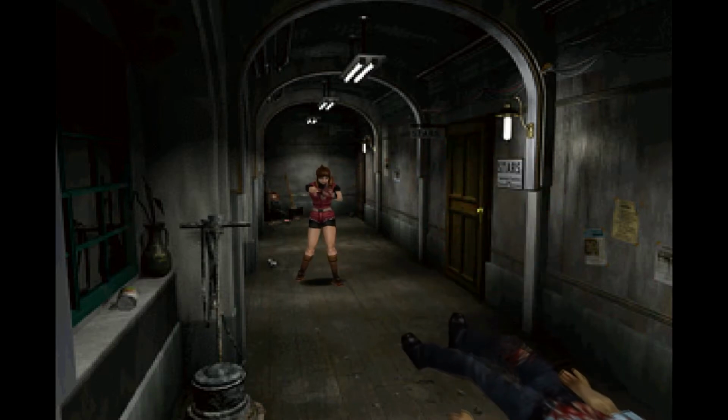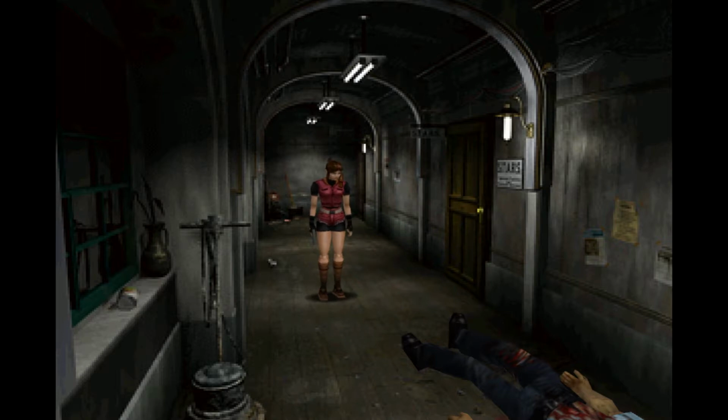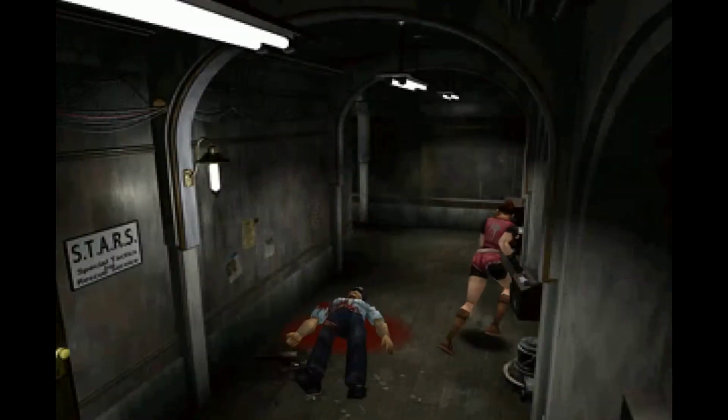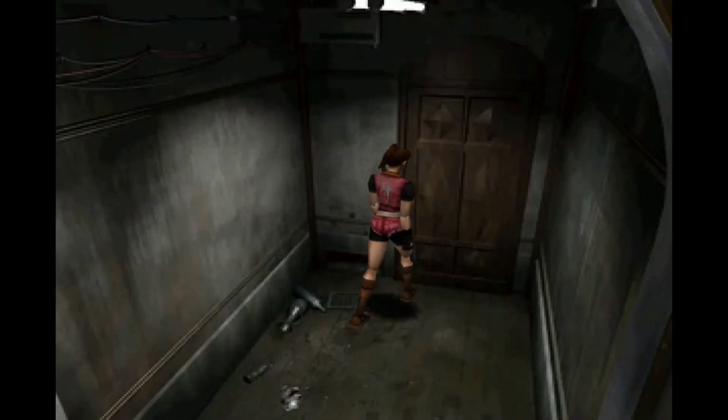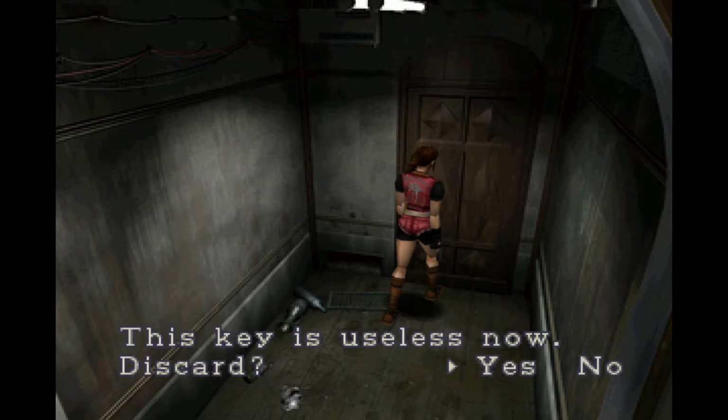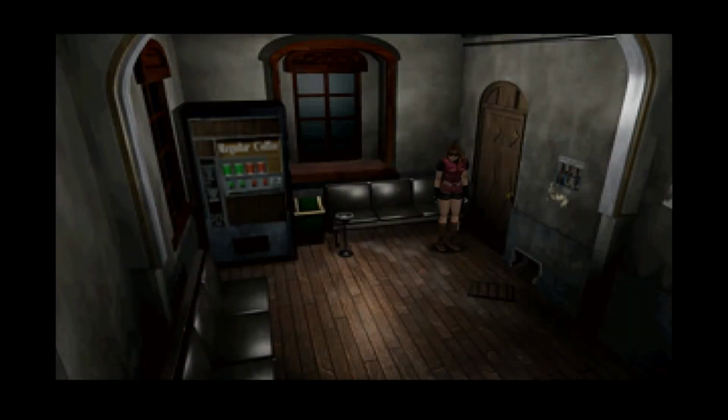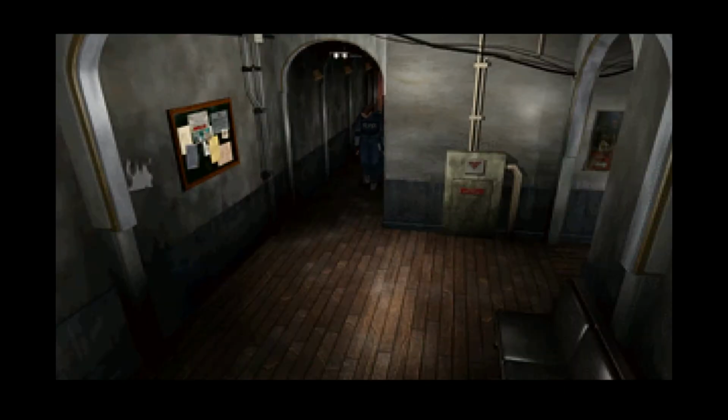It's nice actually having the ability to back up, because the camera angles can kind of mess you up a bit, because it's hard to actually see the distance between you and the enemy if they're off screen. It's funny because in this game you can keep the keys if you don't need them, but they just take up space.